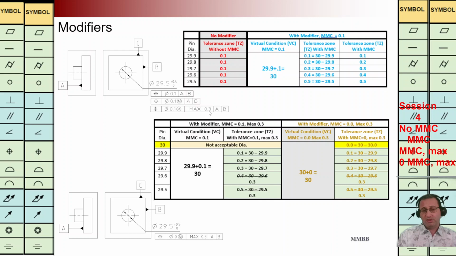Let's go for the third one. We have modifier MMC equal to 0.1 and the maximum value is 0.3. What does it mean? The same as before, we can calculate virtual condition, and then for pin diameter between 29.9 to 29.5, we can calculate the tolerance zone. But here we have the maximum value. It means the tolerance zone cannot be more than 0.3. If it is more than that, it is not acceptable. The maximum tolerance zone is 0.3.